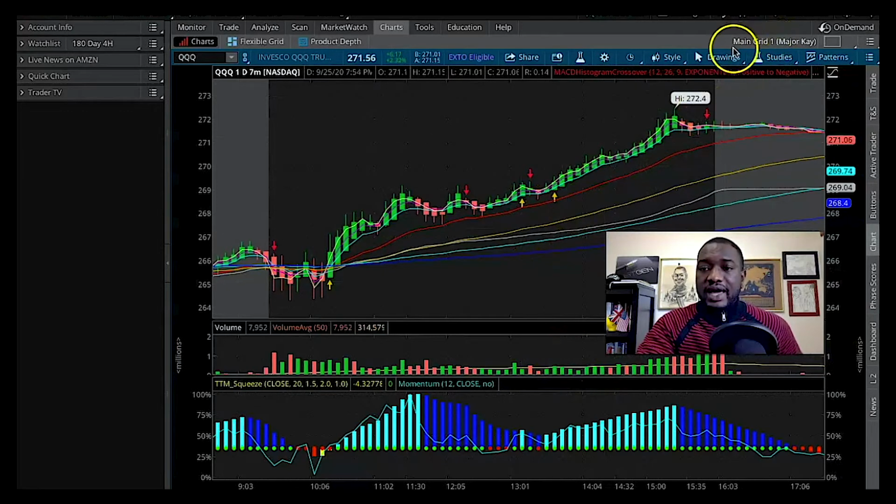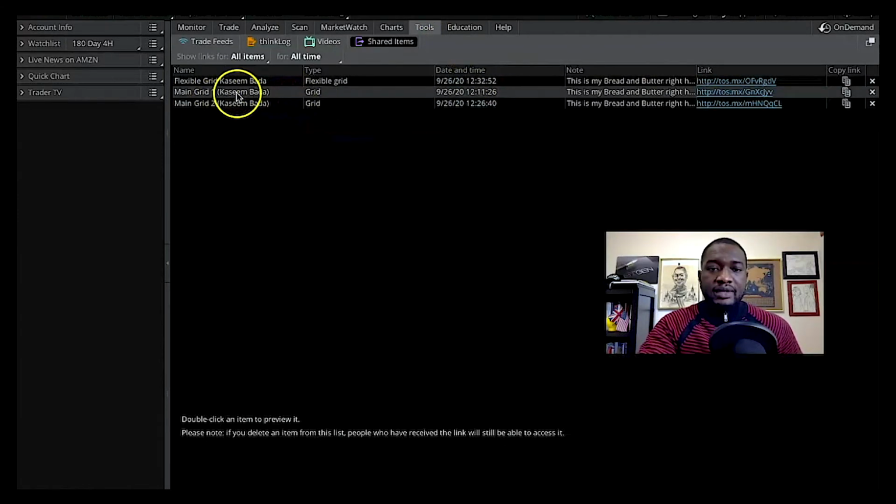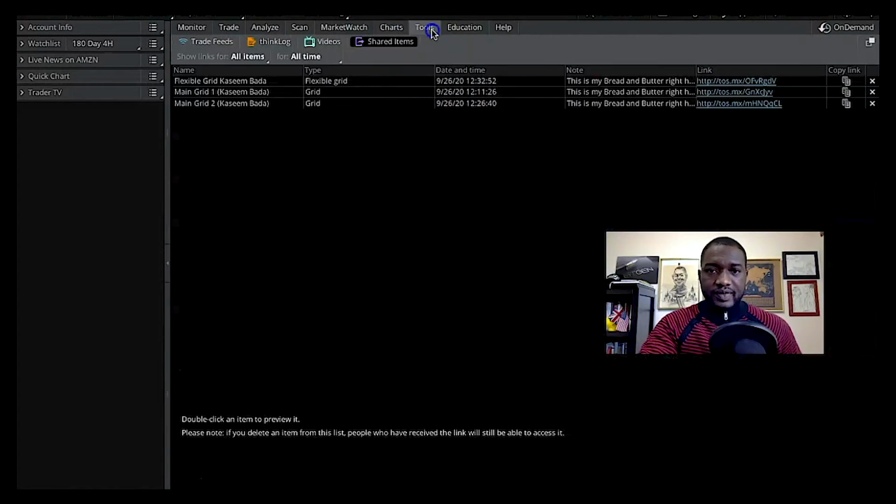So what I did was I saved this. If I go here into tools, I've saved them into segments, right? This one right here, this is the main one that I just showed you. This one right here, main grid. And this link, matter of fact, this link will be in the description for you to copy it. And this video is to show you how to put it on your TD Ameritrade Thinkorswim, so you can start using this particular setup if you're interested in using it.